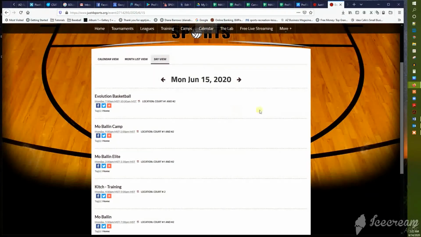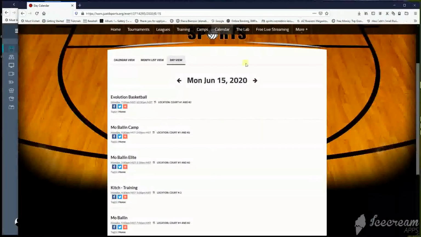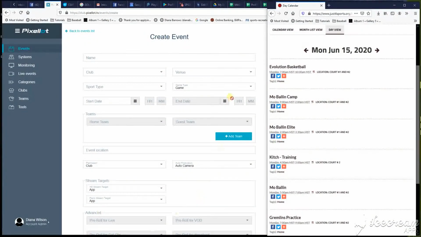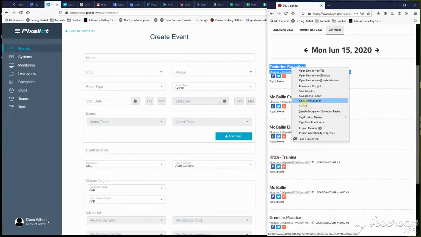I'm going to go ahead and make this window a little smaller so that we can see both where we're going to schedule in on the Pixellot site and then the resource where we're getting the game from. So all I simply do is select everything in that calendar event for Monday, copy.